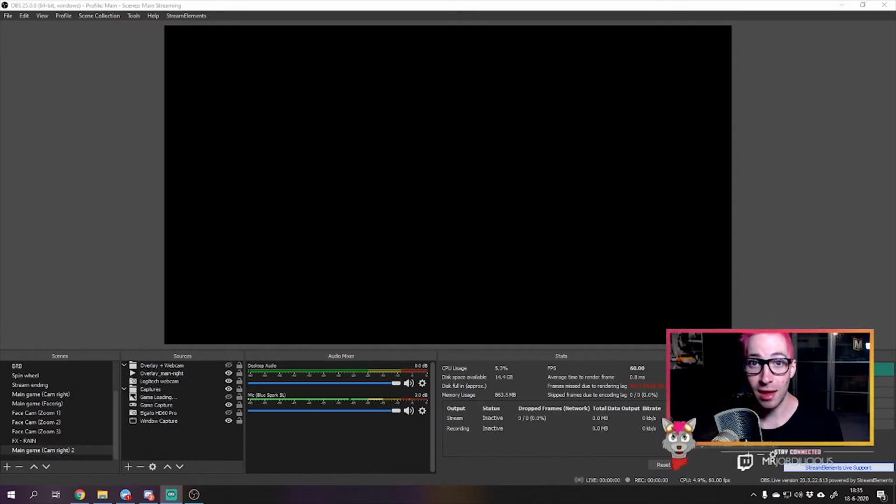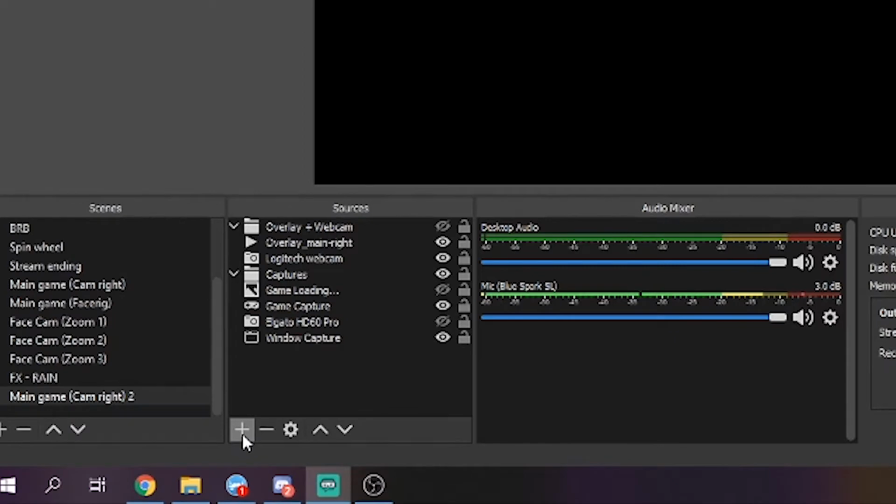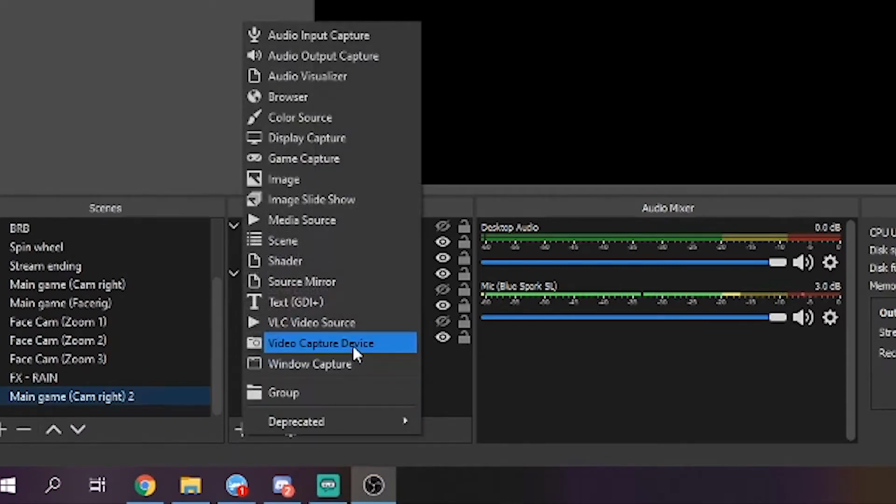Okay, so we've downloaded the app on our phone, we've installed the drivers on our PC. Now the only thing that we have to do is make sure that we can actually see the feed from our phone in OBS. So the way we're going to do that is we're going to go down here in our source menu, click the plus sign and select video capture device.